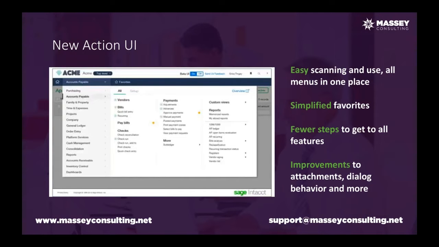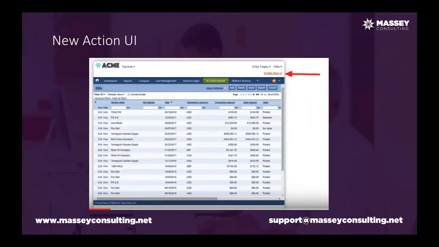But there's a few other improvements in here, such as attachments. The way that you add attachments into the system, which I'd heard from a lot of customers was a little more clunky in the new user interface. So I'm glad to see that they are addressing that. And then some of the dialog boxes are behaving a lot more appropriately within the new environment. Easier to manage those pop-up dialog boxes that come up. So new changes to the Action UI. We'll take a look at that.